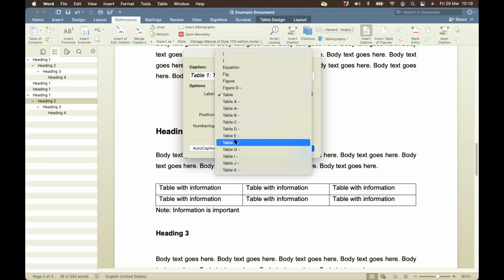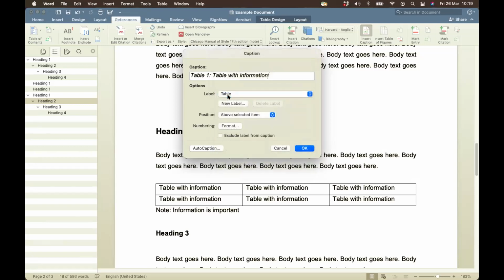So I have these A, B, C's, and D's because in the appendix of my PhD, I name my tables according to the appendix. So if I have a table in appendix A, I call it table A1, A2, A3, etc. So this is why I created all these labels for myself. But this is just a normal table.